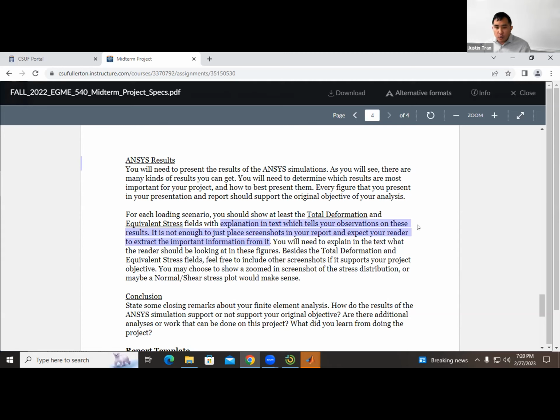Let's say that you're showing a plot of the equivalent stress, okay? You can show the plot, and in the text, you can say that, from our simulation, we can say that the maximum stress is X, it occurs here, okay? And the reason it occurs there, it makes a lot of sense, is because we have the loading configuration like this, okay? So you should explain what you should be seeing, and you should explain to the reader whether your results make sense or not. I mean, they should make sense. And so you should explain to the reader why they make sense, okay?